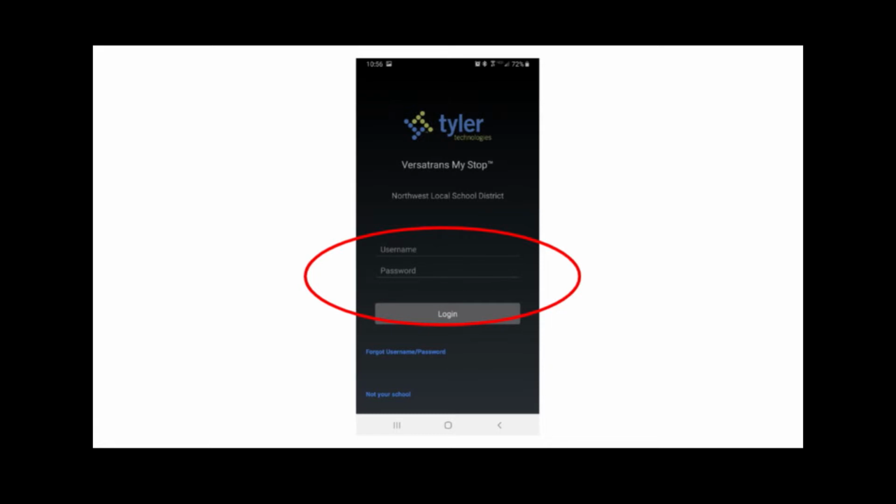So the next thing it's going to take you to, once your app's configured for the district, is it's going to ask you for your username and password. Like Bob said, the username and password is going to be your phone number. When this information comes over from our student information system into our VersaTrans software, we pull in one primary contact number per student. So we try our best to make sure that primary number is actually the primary number and it's correct. So the username and password is currently going to be that number for both fields.